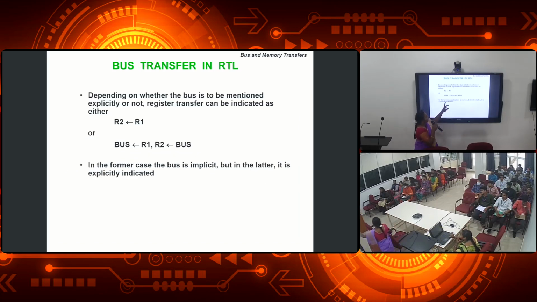Next, here, instead of using registers, we are using a bus. A bus means a group of wire lines. That is called a bus. A large group of wires, a large number of cables, transmitted from one device to another device is called a bus. Here, register R1 content will be moved to a bus, and then the bus content will be moved to register R2. It is just an example for a register transfer. These two statements are separated using a comma.